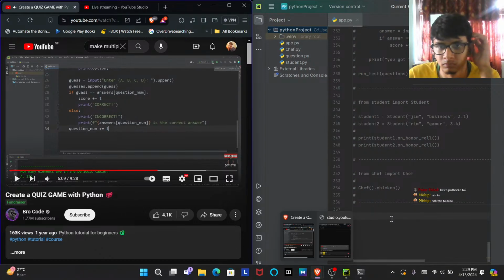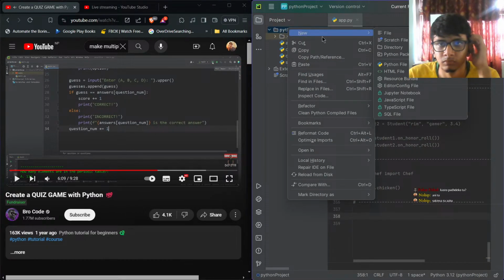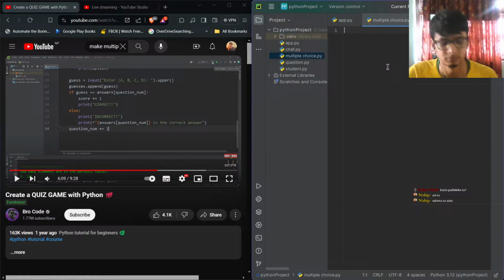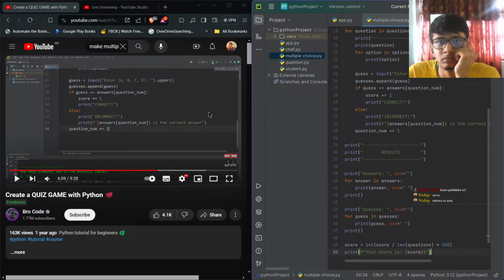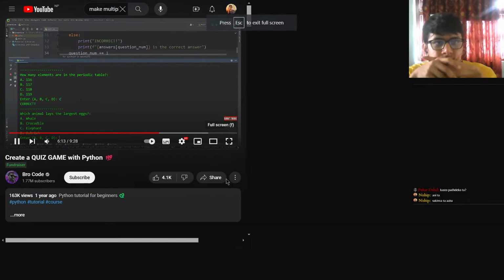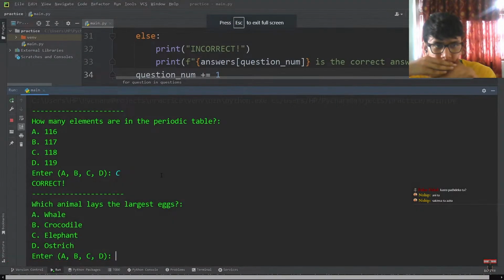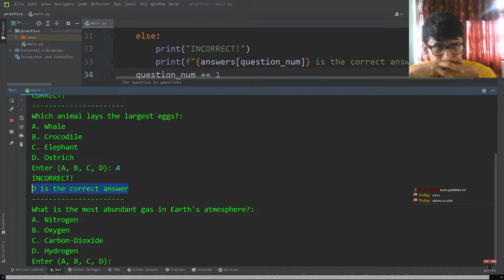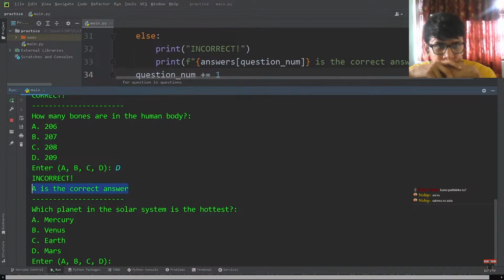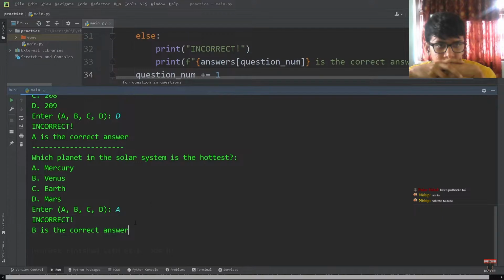All right, let's answer some of these questions. C, correct. Which animal lays the largest eggs? Definitely the whale, because the whale's the largest creature, right? Incorrect. D is the correct answer. What is the most abundant gas in Earth's atmosphere? Nitrogen. Correct. How many bones are in the human body? D. That is incorrect. A is the right answer. Which planet in the solar system is the hottest? Mercury, because it's closest to the sun, right? Wrong. Incorrect. B is the correct answer. We're keeping track of our answers successfully.